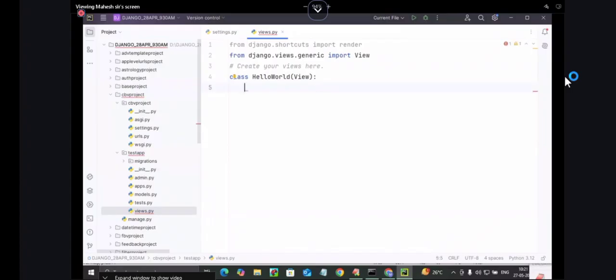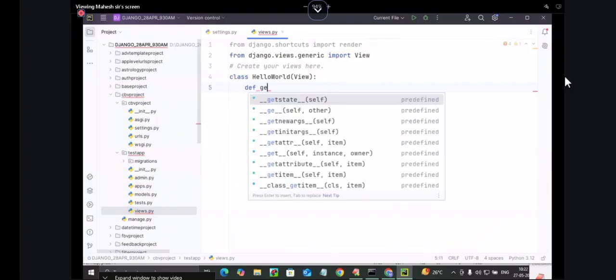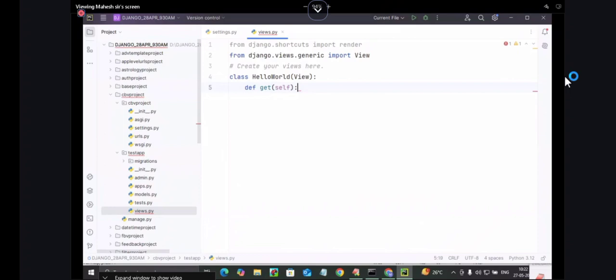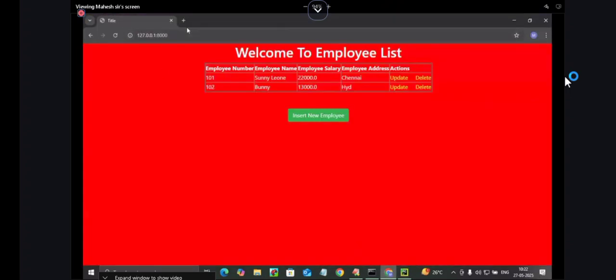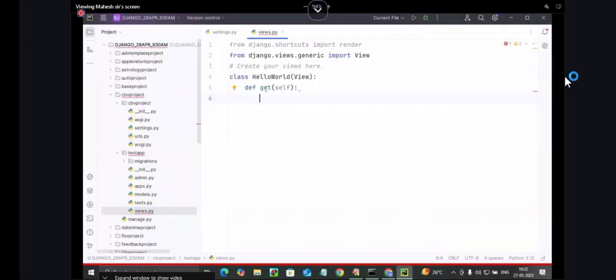Then def, because a class means methods are required. What is the first method? The get method. Because once I start the server, I enter the URL pattern and click enter, which type of request is it? A get request. If I submit any form, it is post. The HTTP methods are get, post, put, delete, patch. Those methods have to be overridden in your class. Here I am entering a URL and getting the data, so I am overriding the get method.